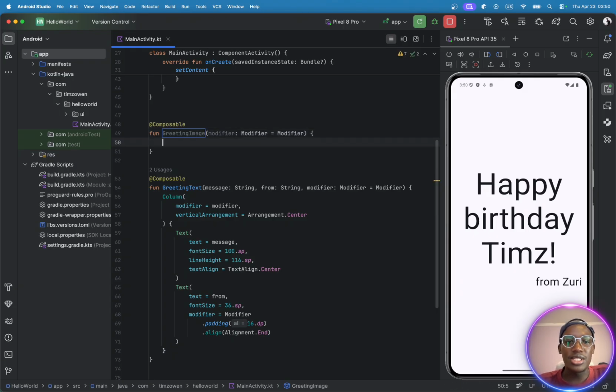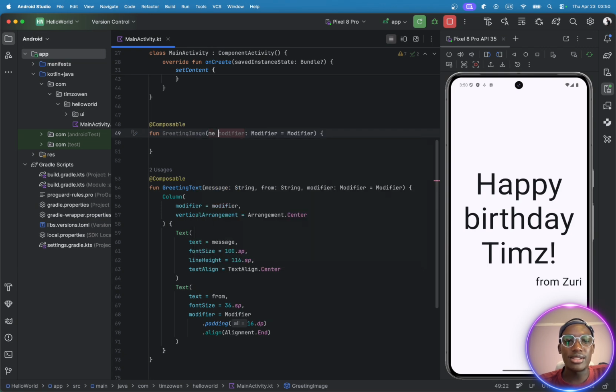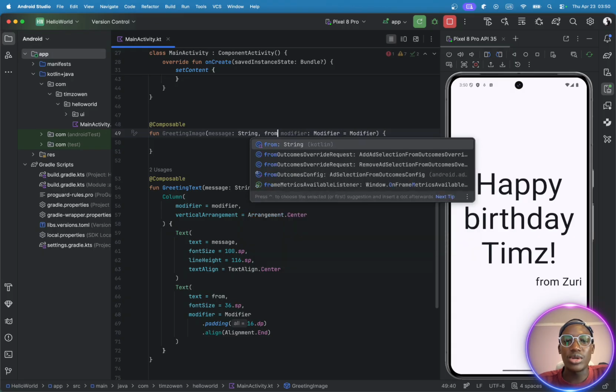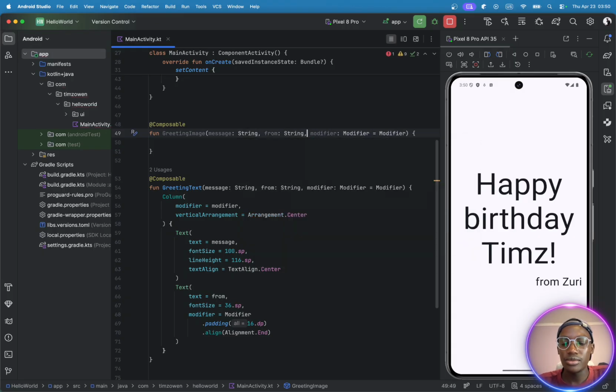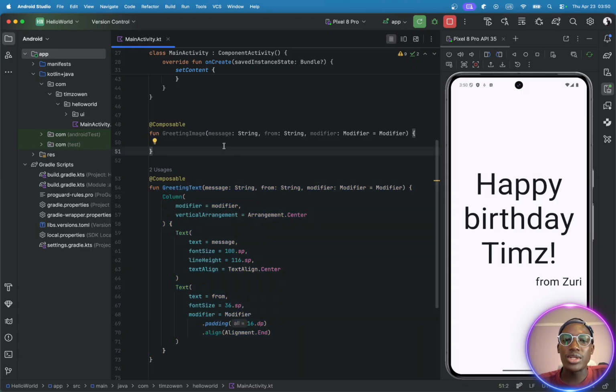Now for this greeting image, I would still want to pass in the message and the from. So I'm going to add a message parameter here, message of type string. And again, I would want to add from of type string. So I will assign this to this greeting text. I don't want to change how the layout is. This is where we talked about composable functions: you can call a composable function inside a composable function.